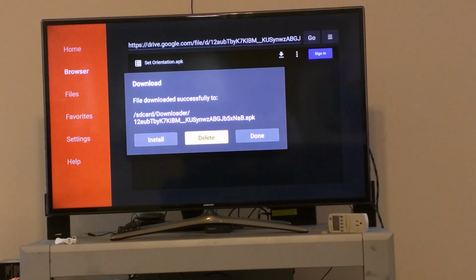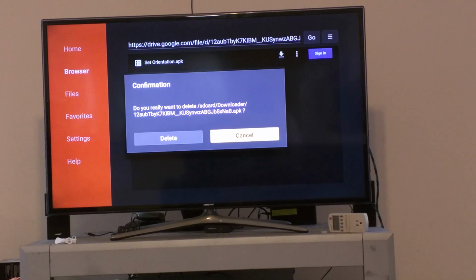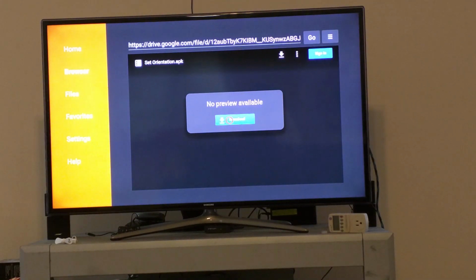At this point, you can go ahead and delete the file that you just downloaded just to save space. And that's pretty much it.